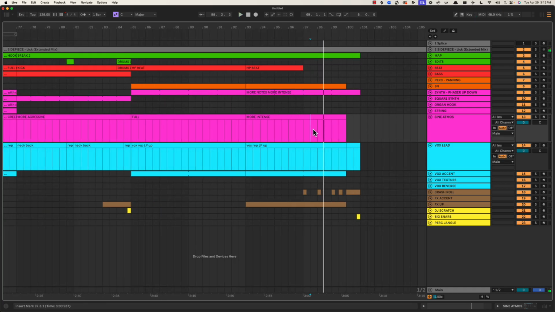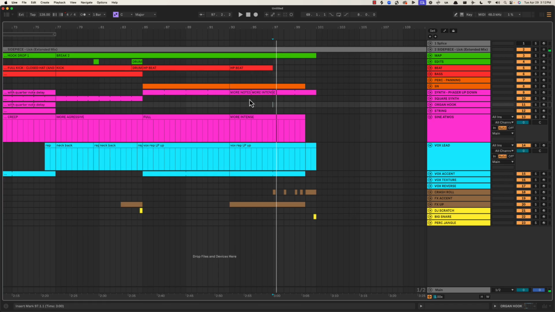Might even be pitching up. Maybe that's a different riser. Who knows? But we've got risers, and then we're growing the space. Are we growing the space? Let's see.